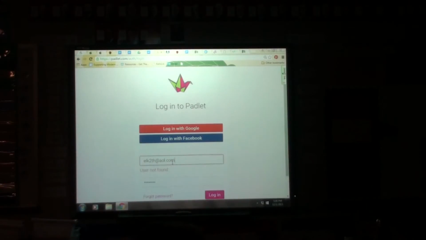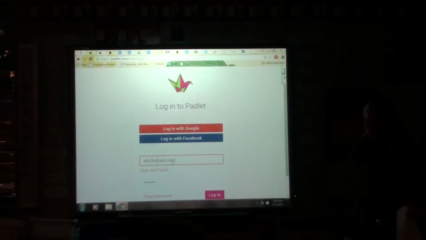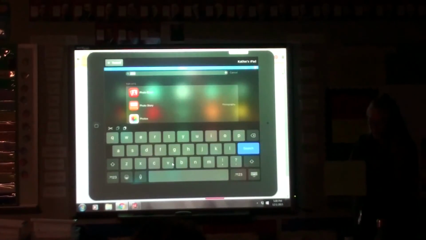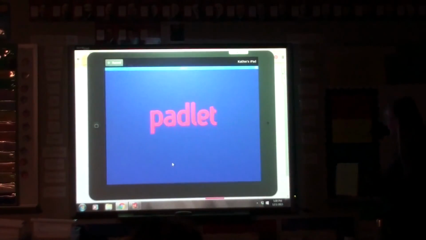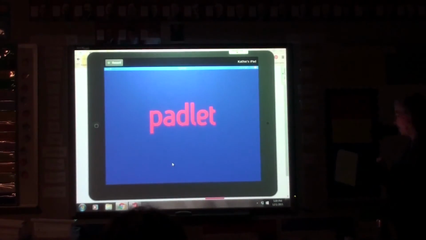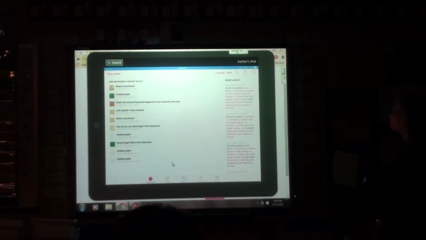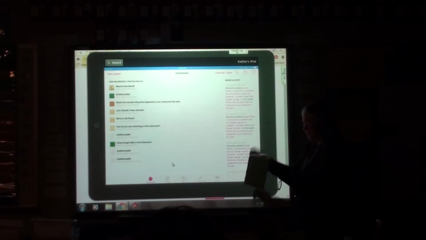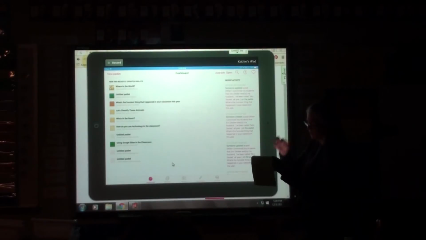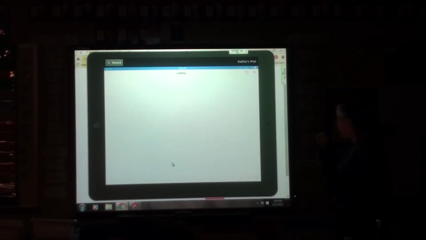Let's just try this password. No. Okay. Maybe I can do it on my iPad, because I do have the Padlet app on my iPad, and let's see if I can find it. Padlet. So I think I'm logged in here, I hope. So you create Padlets. Let me go to this one here. These are the ones that I've made.